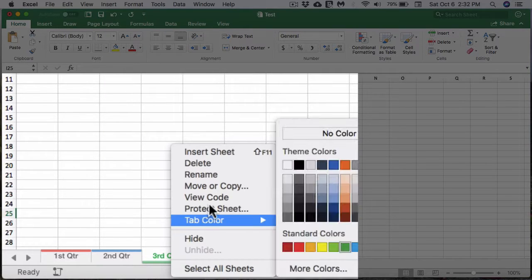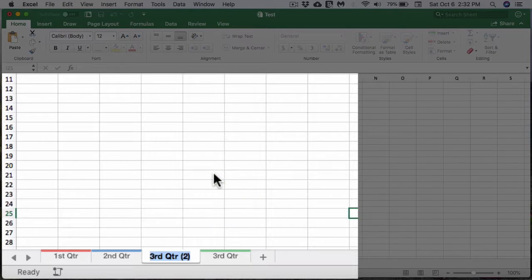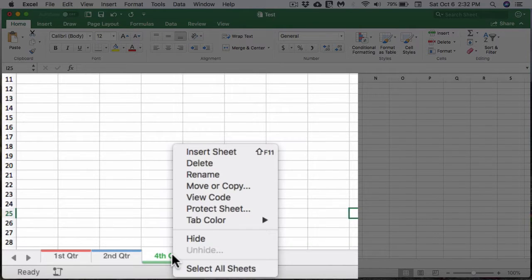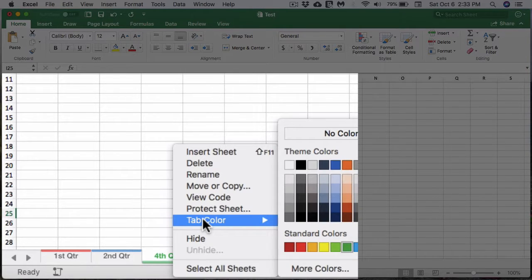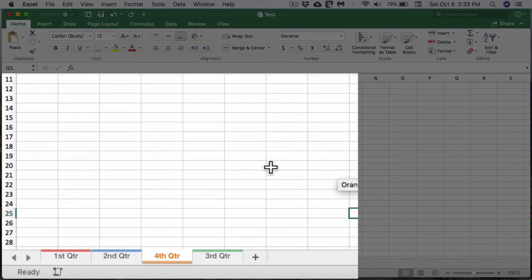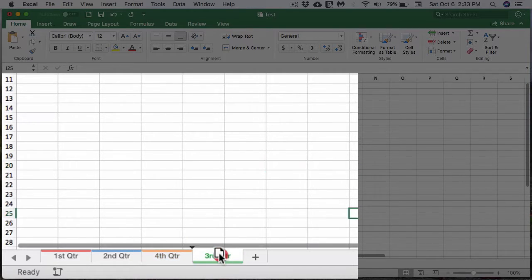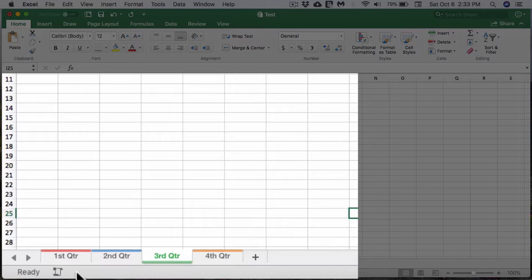I'm going to rename this, right-click, rename, and I'm going to call this fourth quarter. I definitely want to recolor this so I don't get confused. And let's see, I've got orange. I'm going to this time click on third quarter and drag it this way. And now I have first quarter, second quarter, third quarter, and fourth quarter in order.